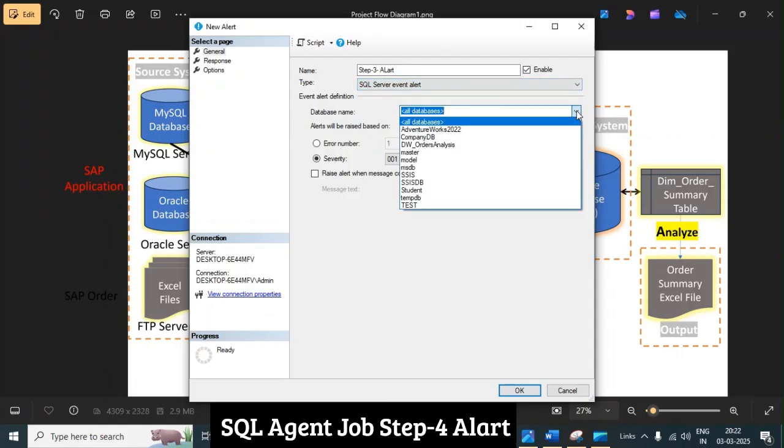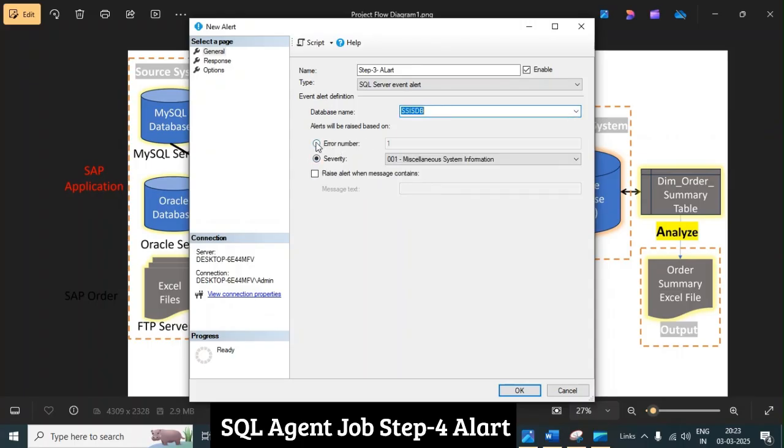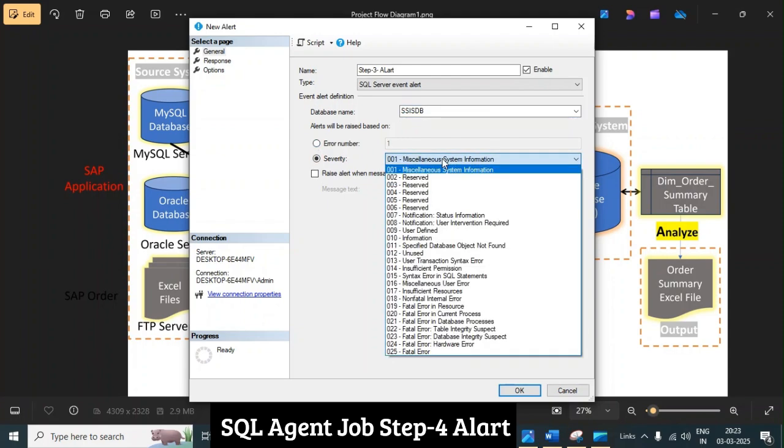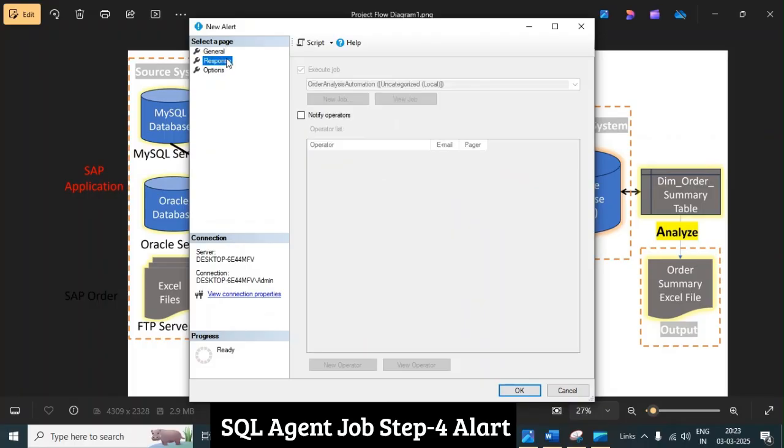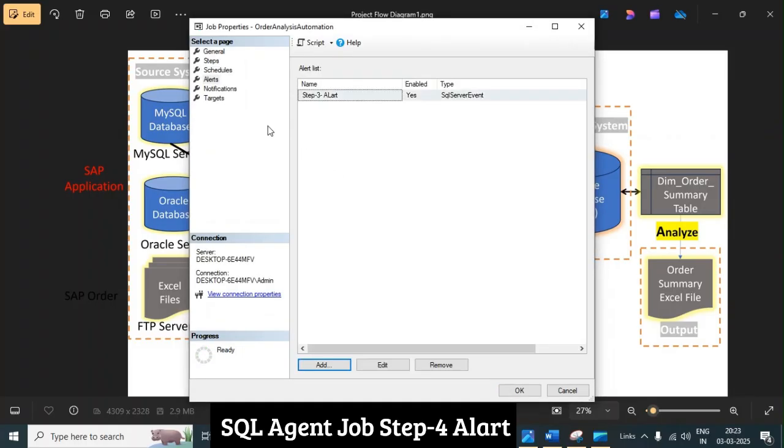Then the database name. Here we need to provide the database name, so for this event the database name is SSIS DB, and I will select SSIS DB. Then the error number, so 1. This is the security category, where basically we provide miscellaneous system information or any kind of notification. As per that we select the notification, and then we can check the response. If we require any kind of response, we click here and we can add the operator as well. As of now I will not do anything here, directly click on OK.